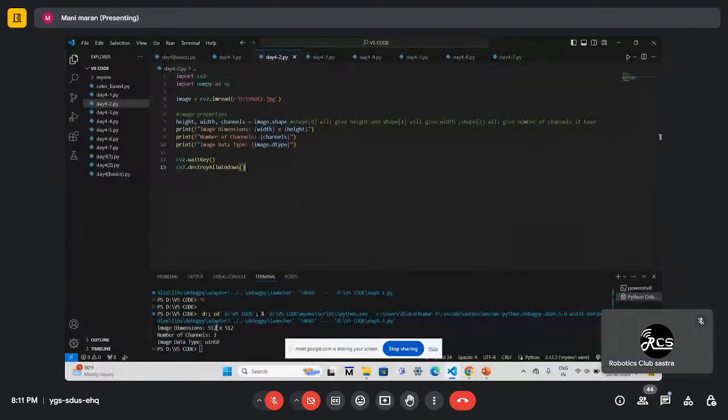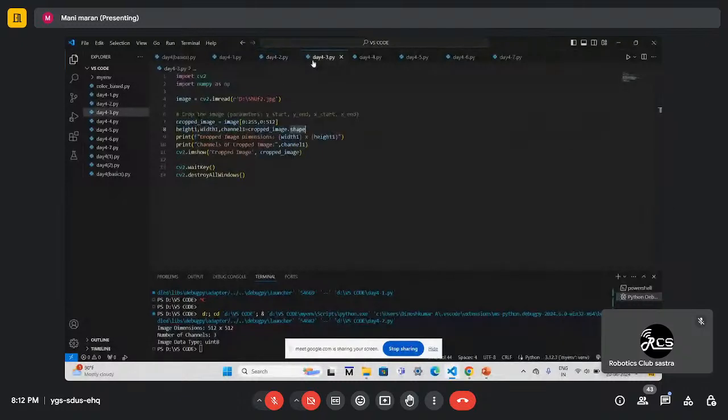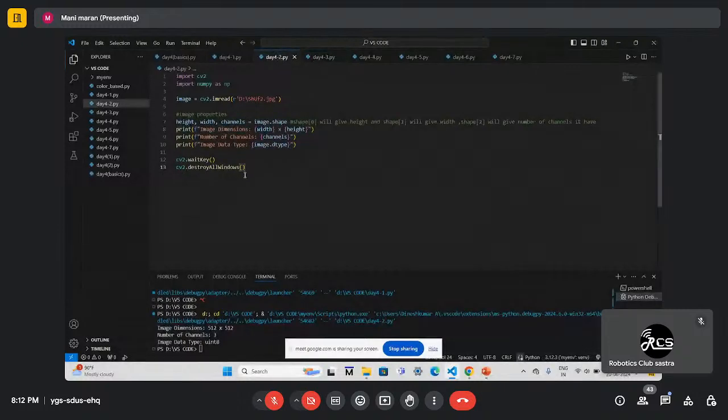Yeah, here. The width of the original image is 512, and the height of the original image is 512. Number of channels is 3. We know that is BGR, and uint8 is nothing but the 8-bit unsigned integer data type. It defines the data type of an original image. Okay, guys, move on to this topic. Any doubt in this topic, guys? This is a simple one.